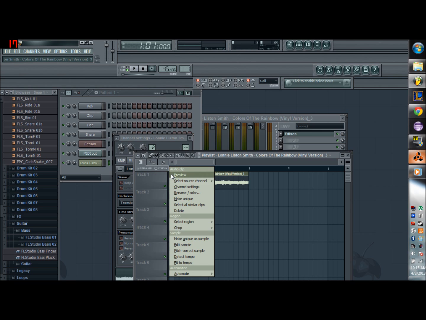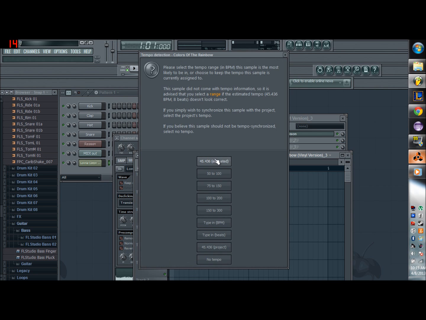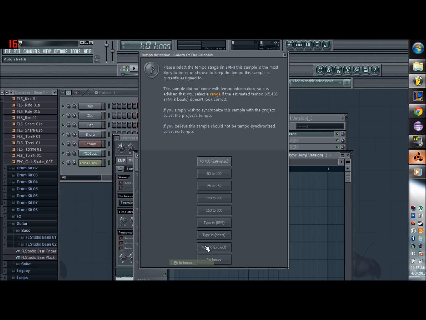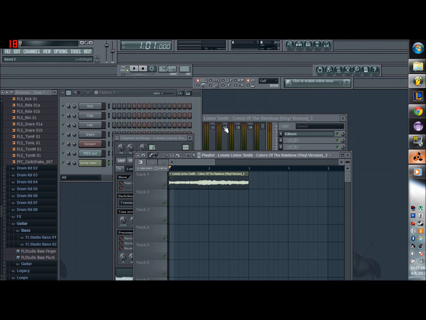Now, for sampling purposes, to make it better and change the sound of it, you've got to go to fit tempo. What fit tempo does is put the tempo at its exact position. It says that this is now the exact tempo. Anyway, this puts it at the exact same tempo that you need it at.